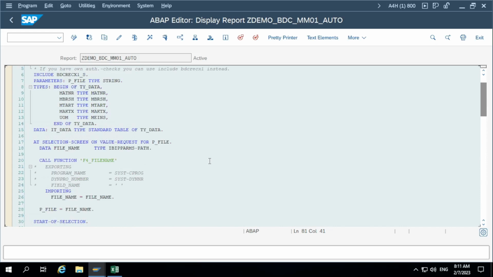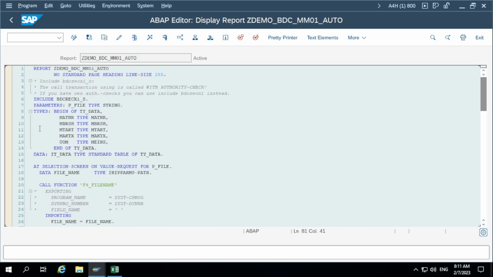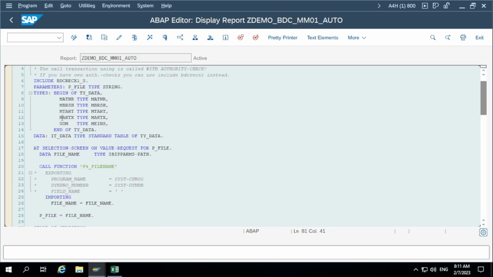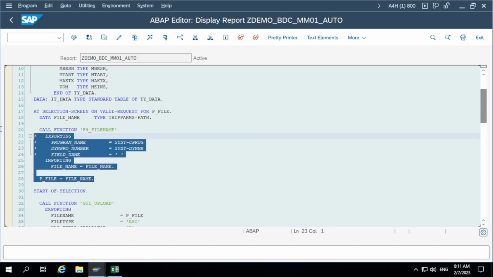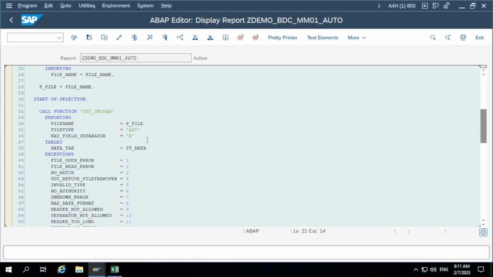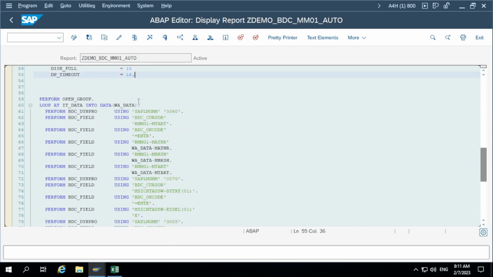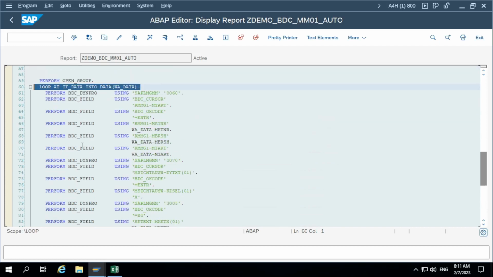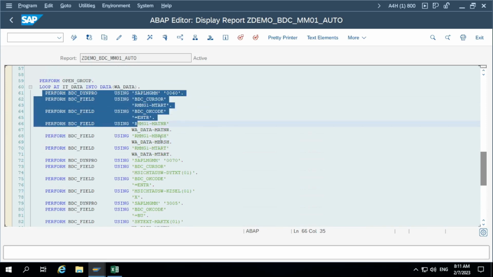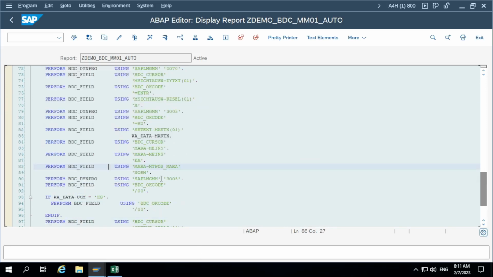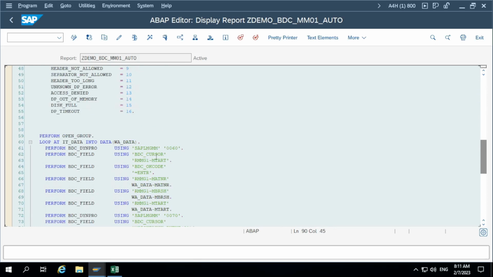What are those modifications? We added the file upload process, because file upload is not generated in the standard program. We added the F4 help, search help for file selection, and we implemented the file upload function module. We added a loop for the text data, whatever data is available in the text file. In between the loop and end loop, we are populating the BDC data structure with relevant data, depending on the steps.